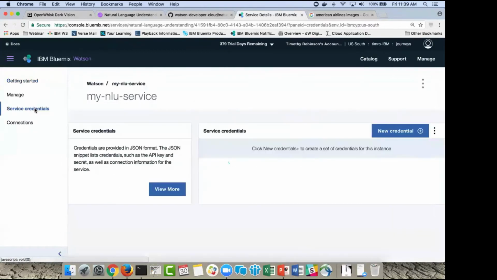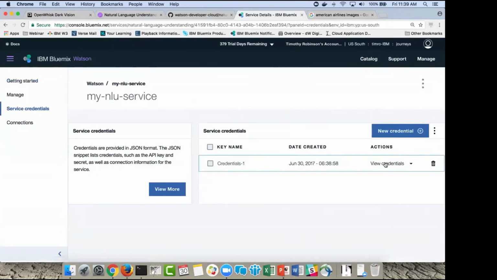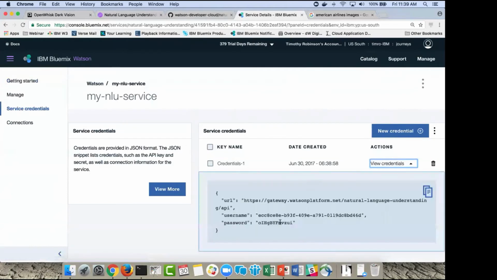In that control panel, I have access to the service credentials. I'm going to grab a copy of the credentials right here. So here's a URL. I won't need this for setting this up to run locally. The Watson developer SDKs automatically go to the public URL endpoint. So all you need are the username and password to use these as a REST API, the Watson SDKs. I'll copy those.